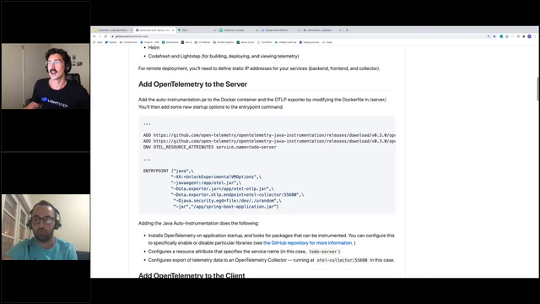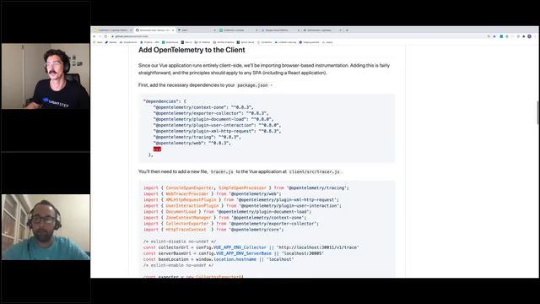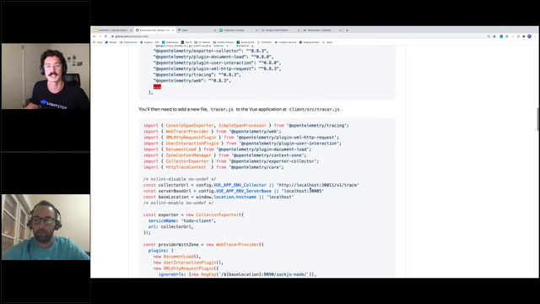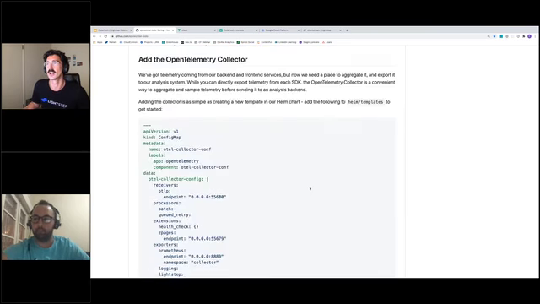So we also added it to the client, which is really interesting to be able to get detailed telemetry data coming from the browser. And that involved making one extra file and a few dependency imports. And we also covered the OpenTelemetry collector, which is a process that aggregates and exports telemetry data from multiple other processes and gives you a layer of abstraction there for better control.